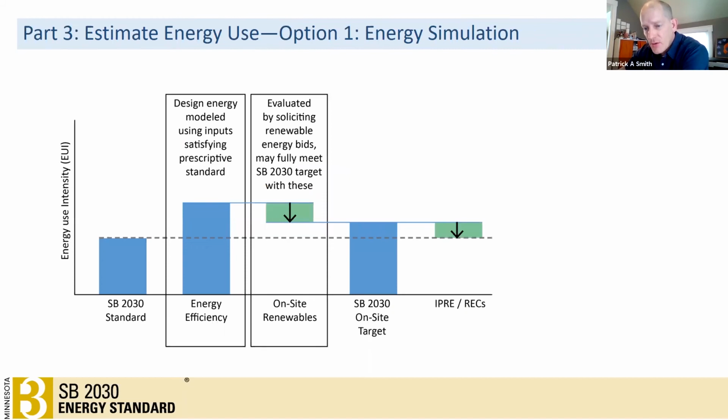Okay, so then you've selected, as a project team, which prescriptive approach that you want to pursue. And the question now is, okay, well, how much energy is this thing expected to use? And there's a couple of different methods to determine that. One, and the most straightforward, is to run an energy model for this. You can run this with Trace, IES, with any of the modeling tools that we accept under the program.